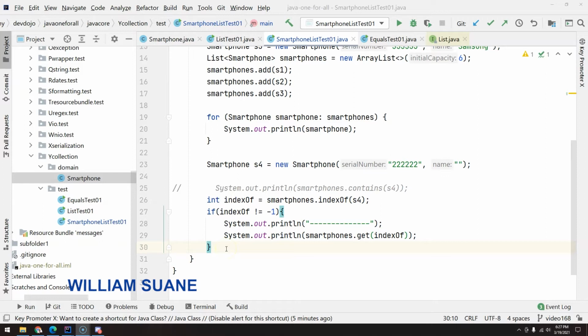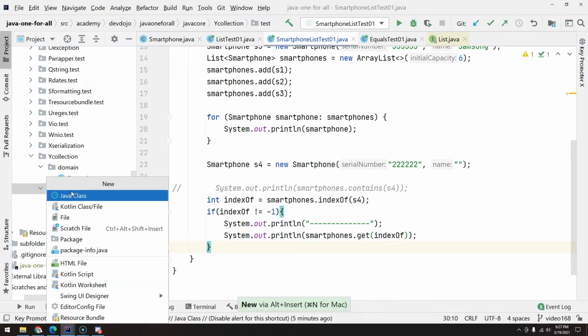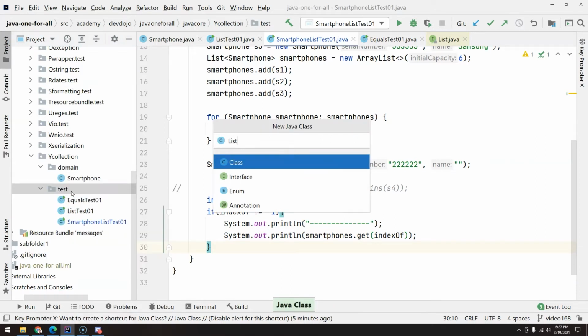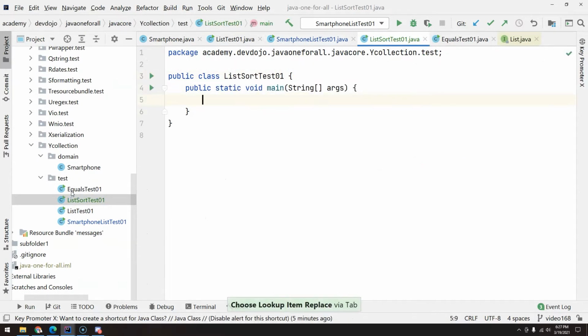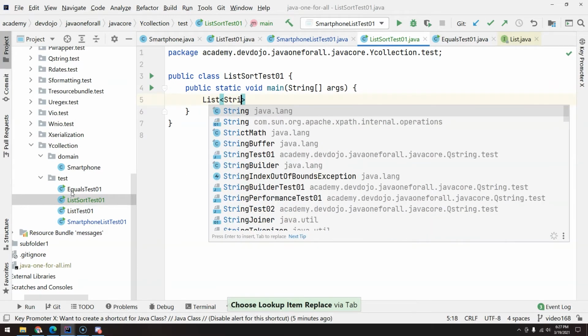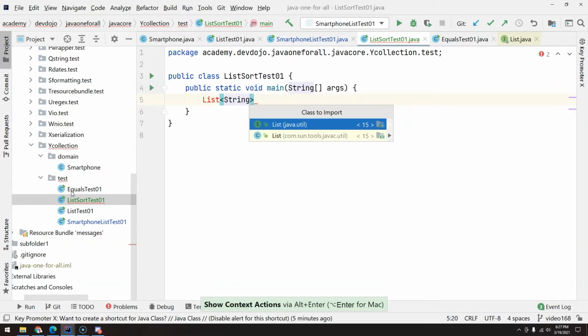In this video, we're going to talk about sorting our lists. So basically, let's create a new class. Select, Alt Insert, Java class, list sort test 01. And let's start with something very simple, with a list of strings. Let me see what we are going to have here. Remember to import, pressing Alt Enter.